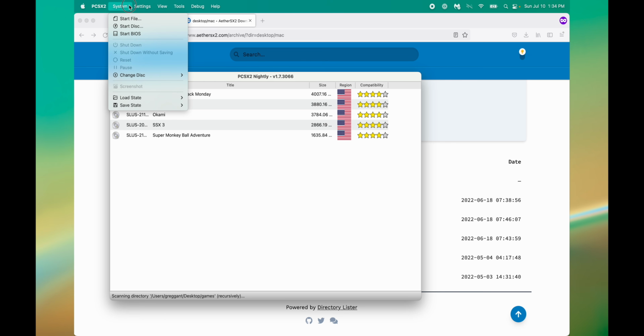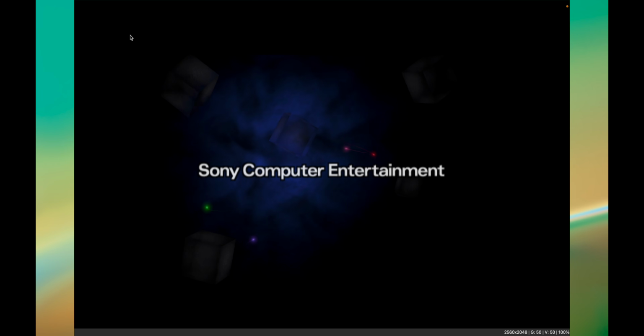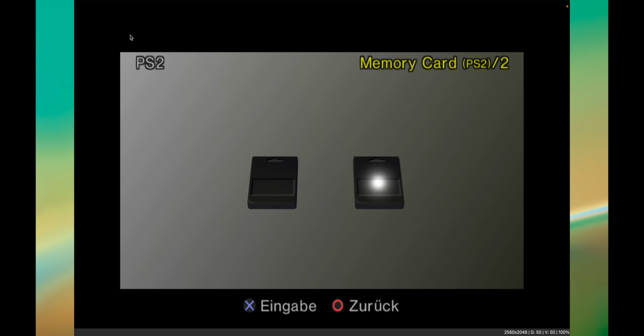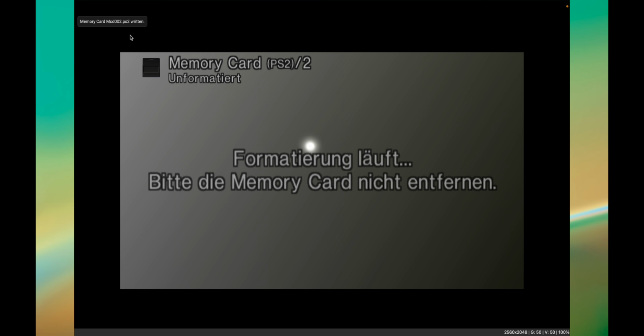You can also boot into things like the BIOS, which is where you can access your memory card. Ooh, this is not in English. So here's my memory card. I don't have anything saved on it. I can also format unformatted memory cards, and I'll format it.